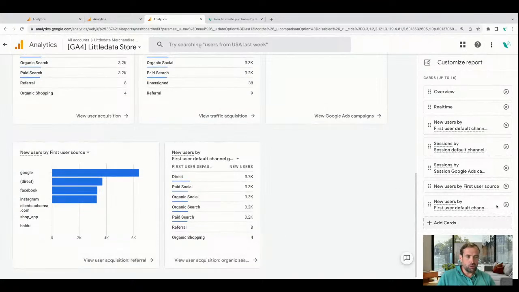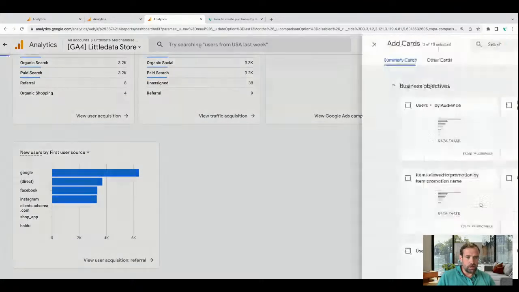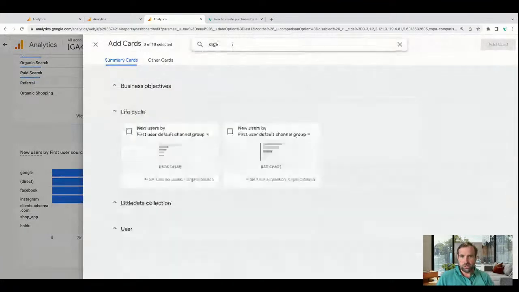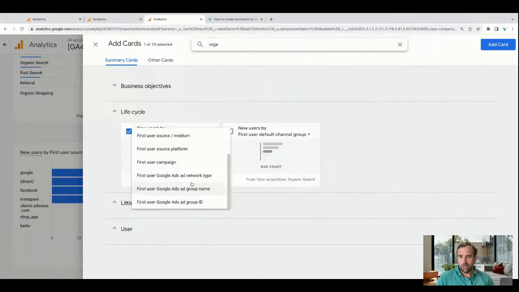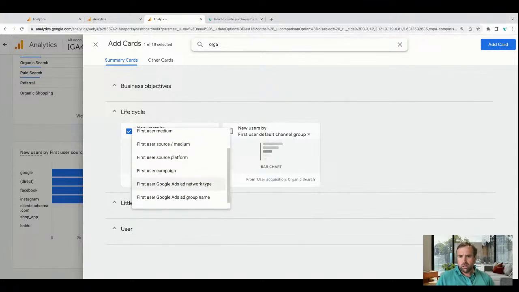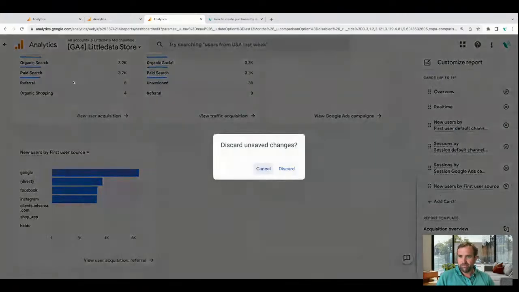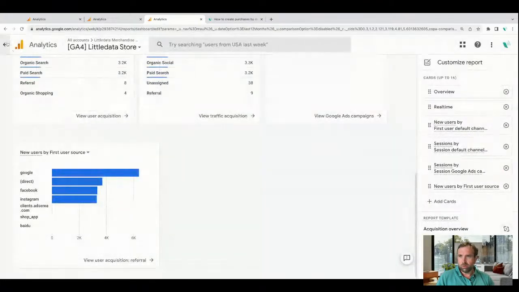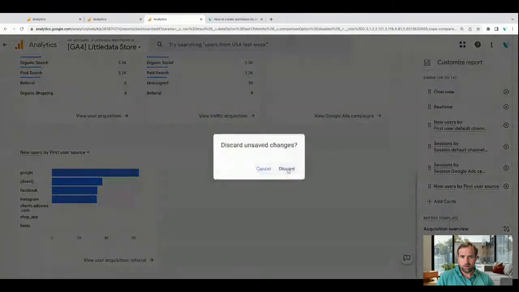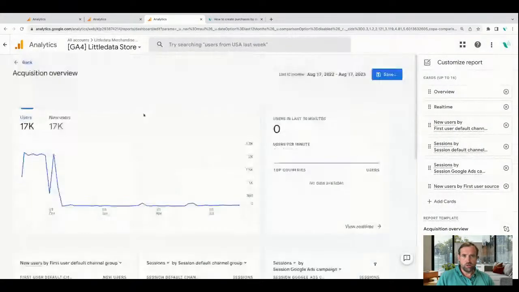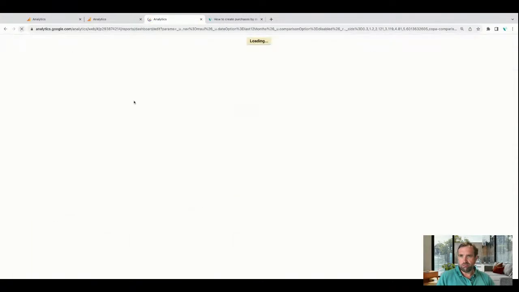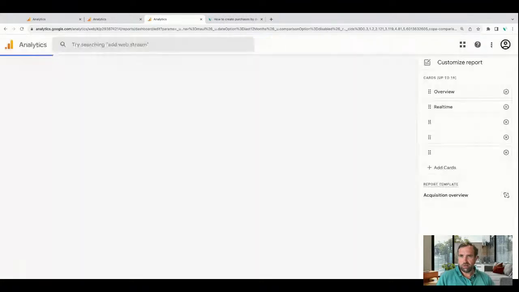So what I actually want to do is get rid of that, go back to add cards, organic, and what I can do here is change the drop down. I was hoping to be able to add the landing pages here. Missed a step. Go back, discard the changes, cancel. No, you don't want to do that. Discard. Okay, sorry, Google Analytics 4. We're going to have to reset you.